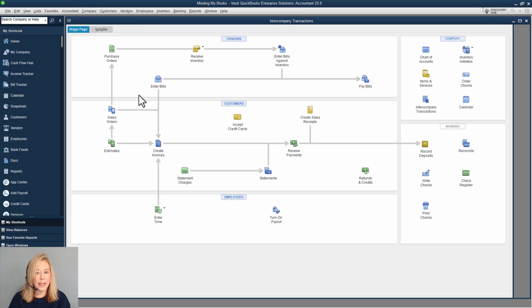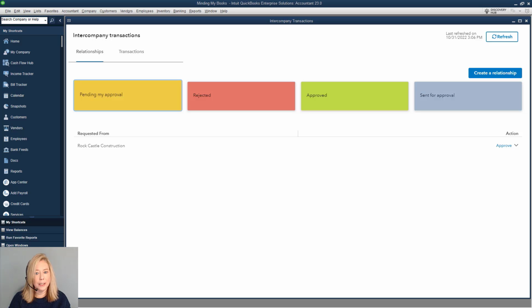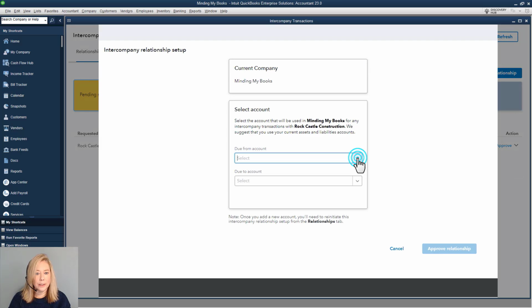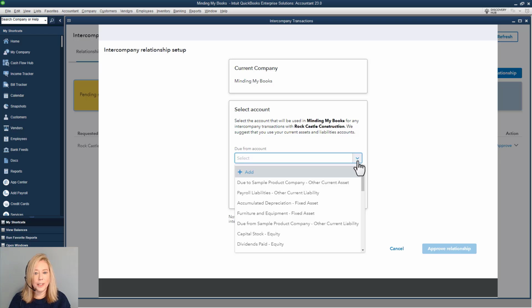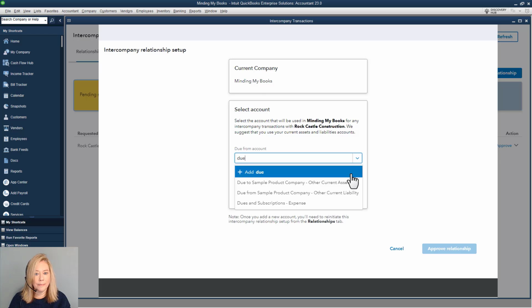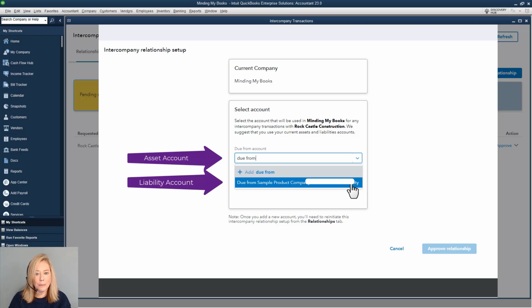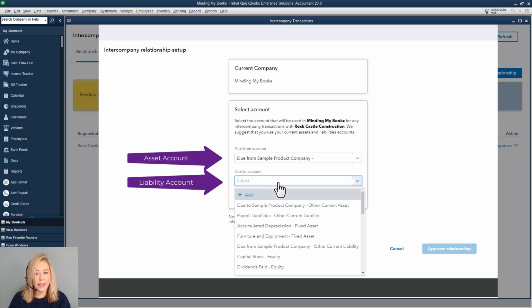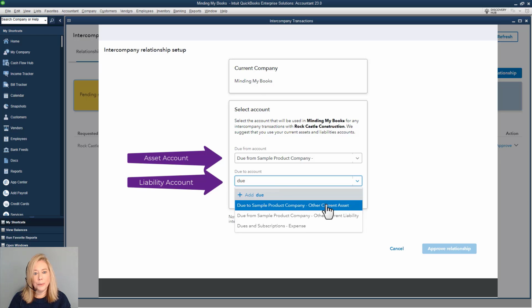The Relationships tab shows you which relationships are pending approval, as well as any rejected, approved, or requested relationships. Here's a company that requested a relationship earlier. Under Action, you can reject or approve. Approve the request. Next, choose the two accounts QuickBooks will use when you enter a transaction that relates to the other company. Remember, it's recommended to set up an asset and a liability account with the other company's name in the title.